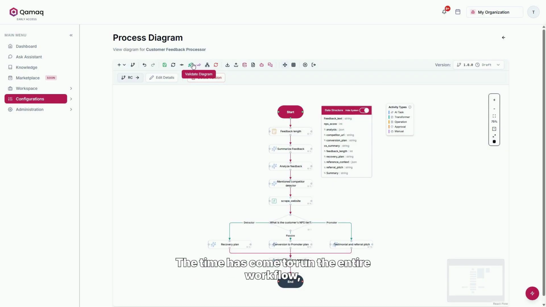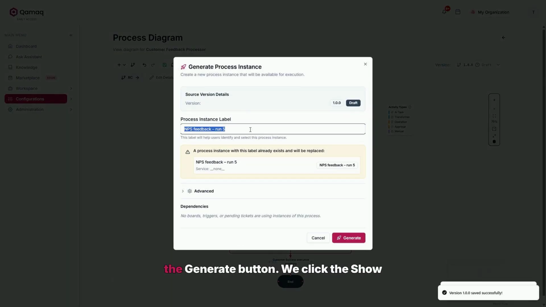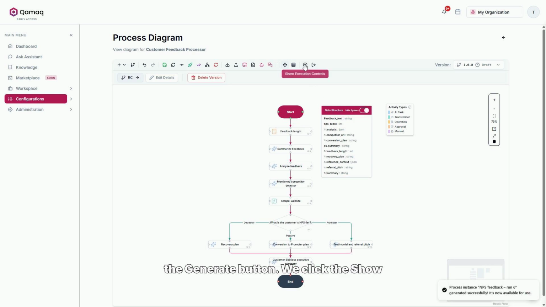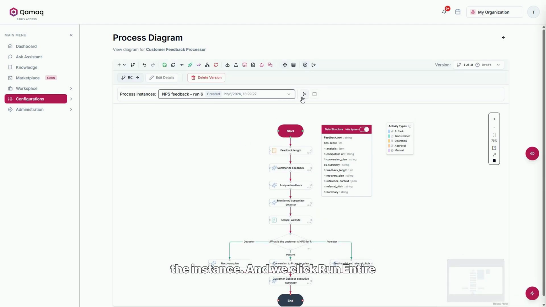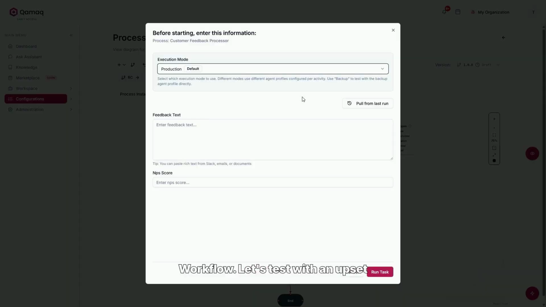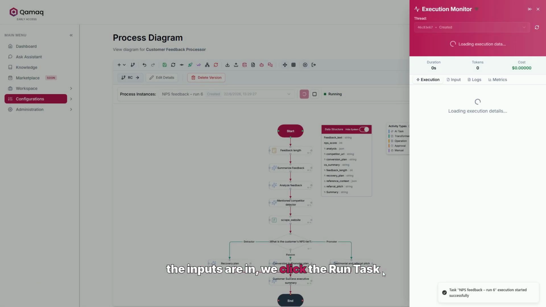The time has come to run the entire workflow with a real case. We generate a new process instance. We click the Generate button. We click the Show Execution Controls button. We select the instance, and we click Run Entire Workflow. Let's test with an upset customer who also mentions a competitor. Feedback that mentions Metabase, an NPS score equal to 3. Once the inputs are in, we click the Run Task button and the process runs.